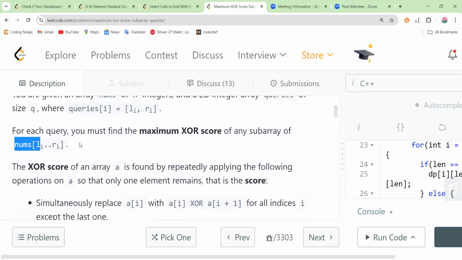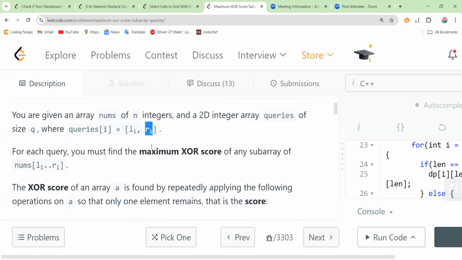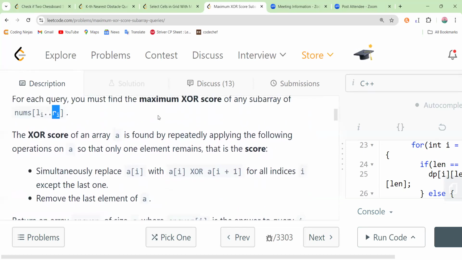So now you are given an array nums of n integers. You are given q queries. Queries are of the form li, ri. And for every query, you need to print what is the maximum XOR score of the subarray of nums from li to ri. Now, how are you calculating this XOR score?